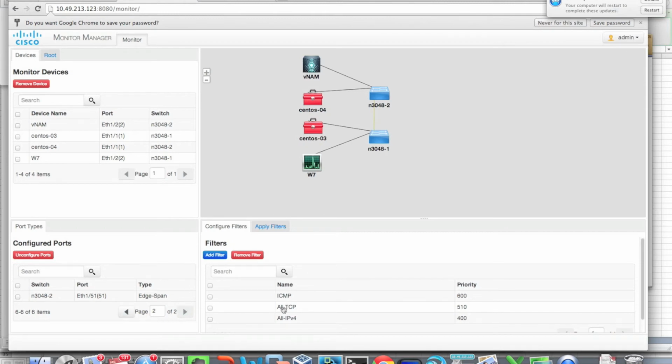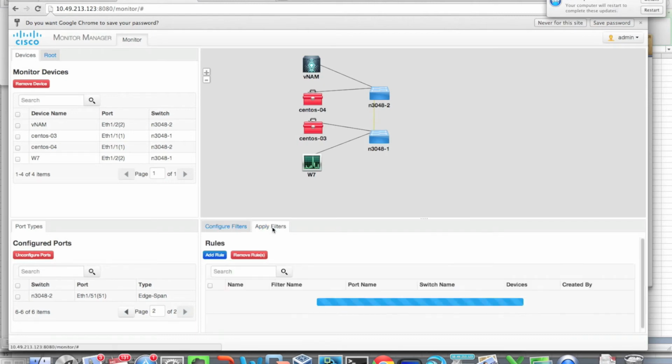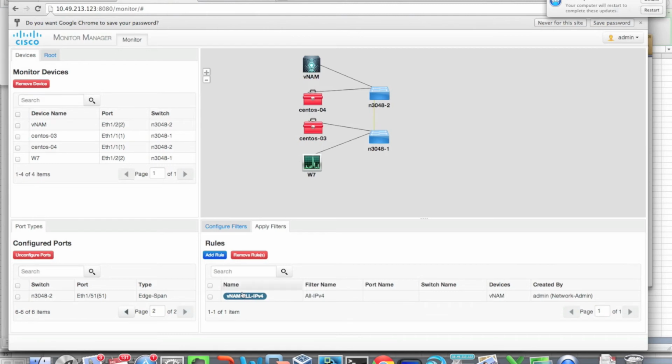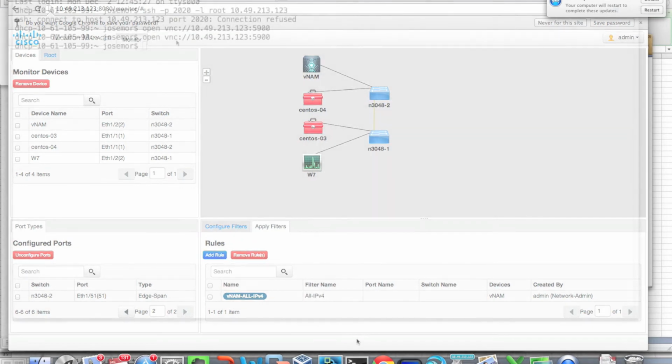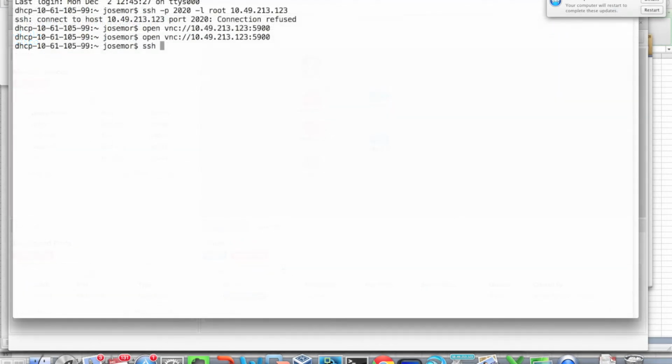On the bottom right part of the tool, you can configure these forwarding rules that we were speaking about before. Here you can configure filters, defining which kinds of traffic you want to look at, and here you configure where to send traffic matching those filters. In this case, all IPv4 traffic is being sent to my NAM appliance. This is how we were seeing the traffic before.